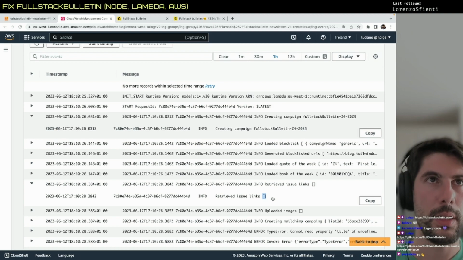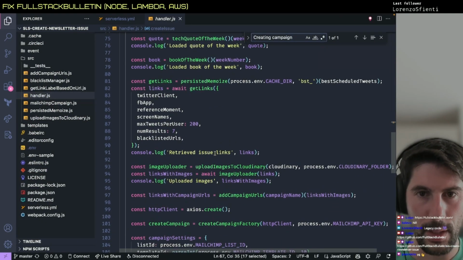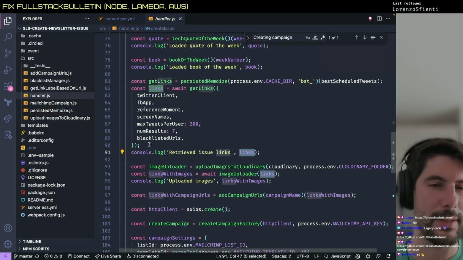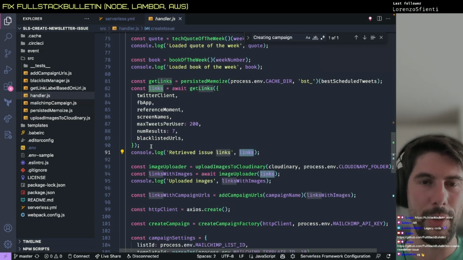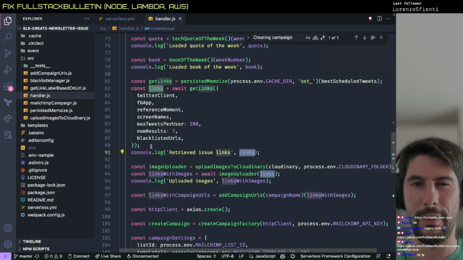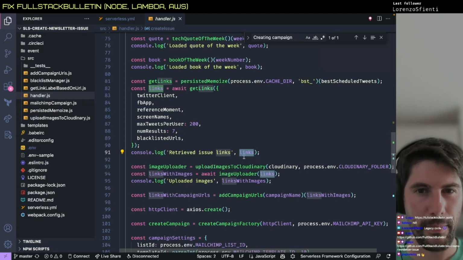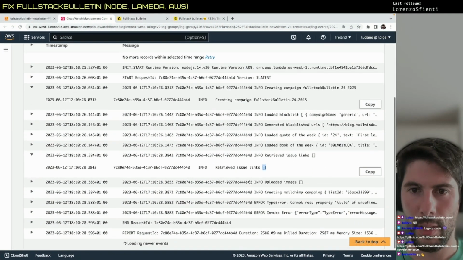Let's see. Where do we do? Retrieved issue links. Okay, so this links is an empty array. And this kind of makes sense because I didn't tweet much, and I didn't tweet from Hootsuite because basically I don't have access to it anymore. So even if I was tweeting from my profile, I think there is still a filter that checks that those tweets are only coming from Hootsuite. So let's see if that's the case. So let's keep this in mind. This feels a bit suspicious that it's empty.